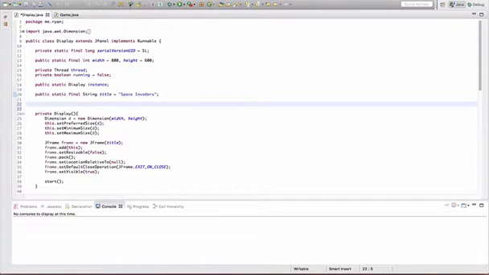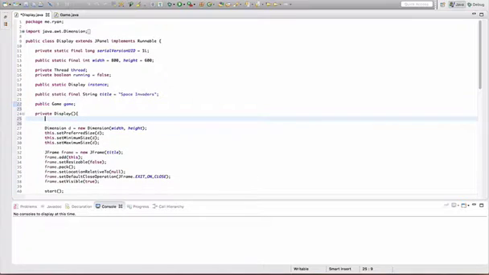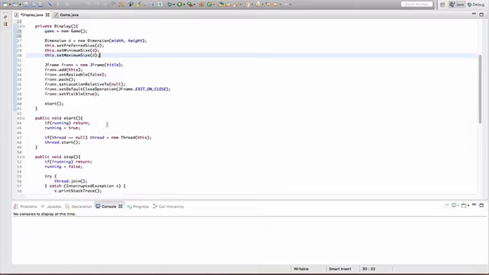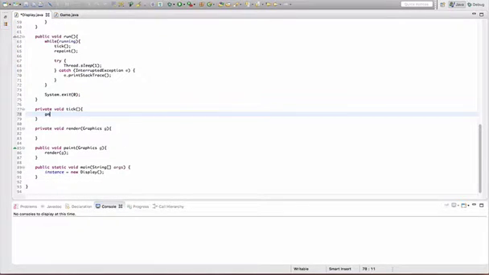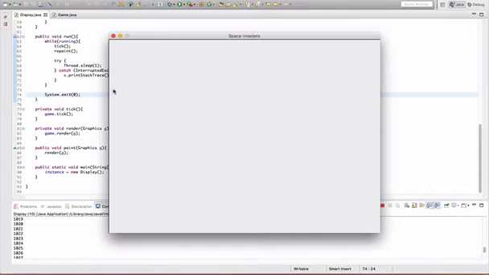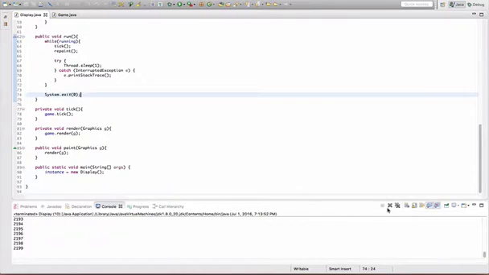And then, let's say private, but public Game, and you could say first under the display constructor, game equals new Game. But for now we can say game.tick and game.render(g), and this should create a black square, and it ticks.